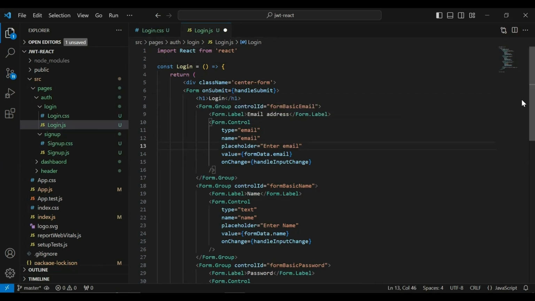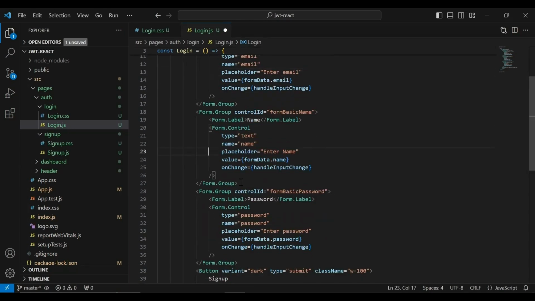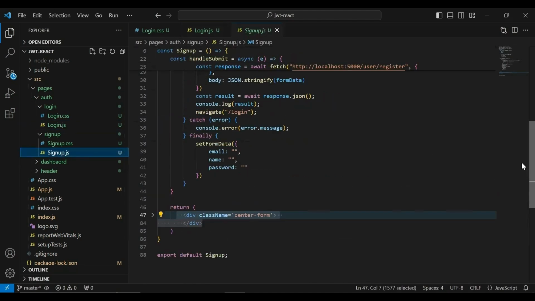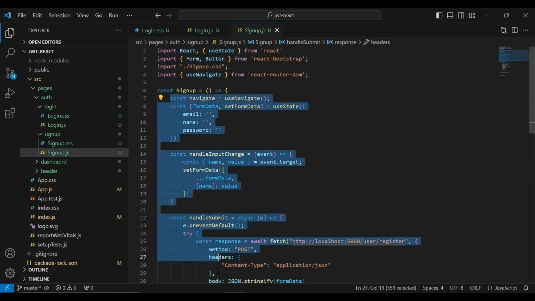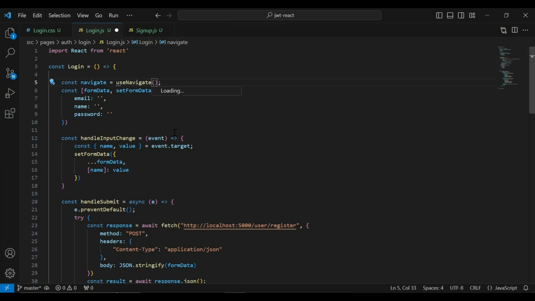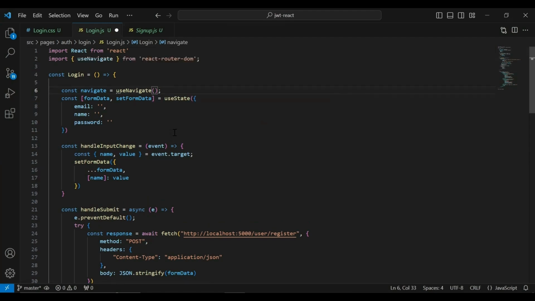So we need to get the email and the password to generate the JWT token of the logged in user. So let me remove this input that is a name, and let me update the button name that is a login. Let's go to sign up component and let me copy all of this code. Let me paste here inside the login function. Let me import this useNavigate from React Router DOM. Let me import this useState.